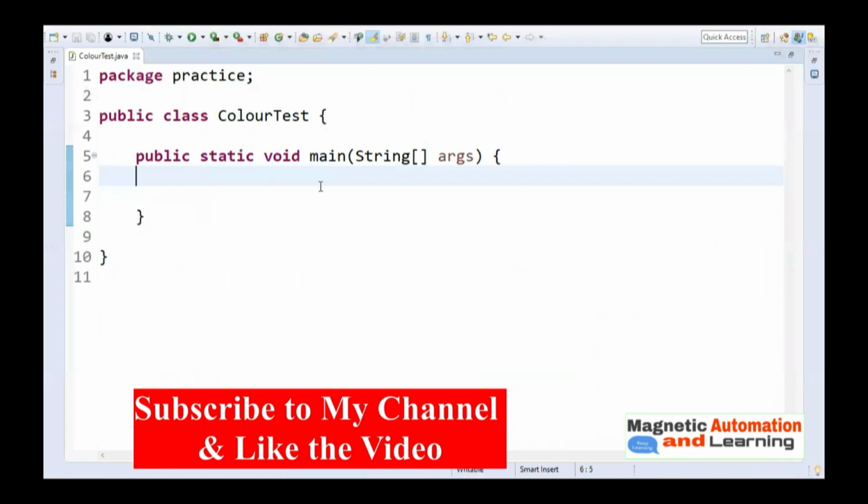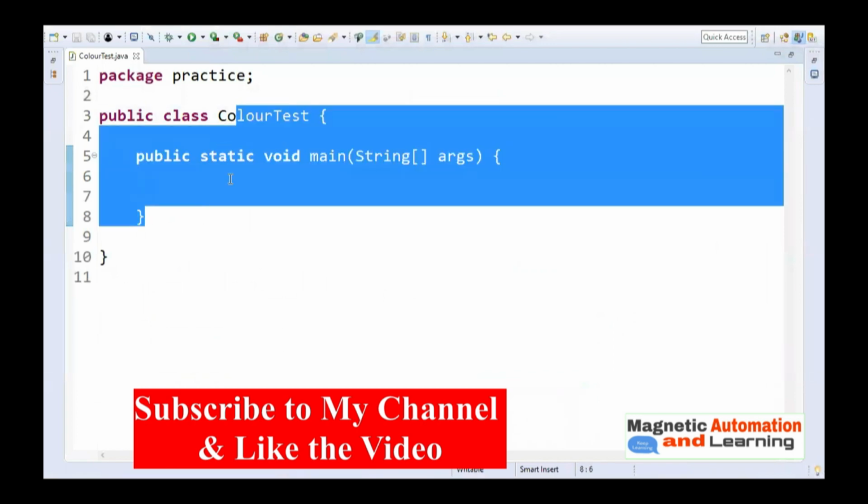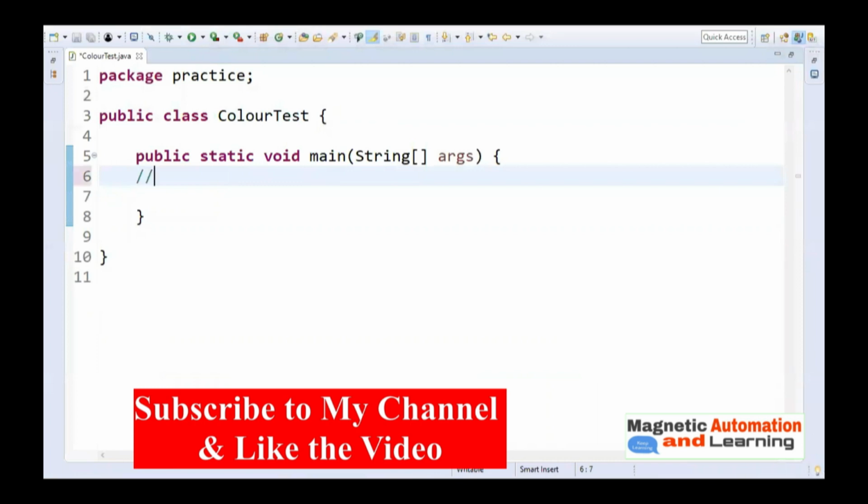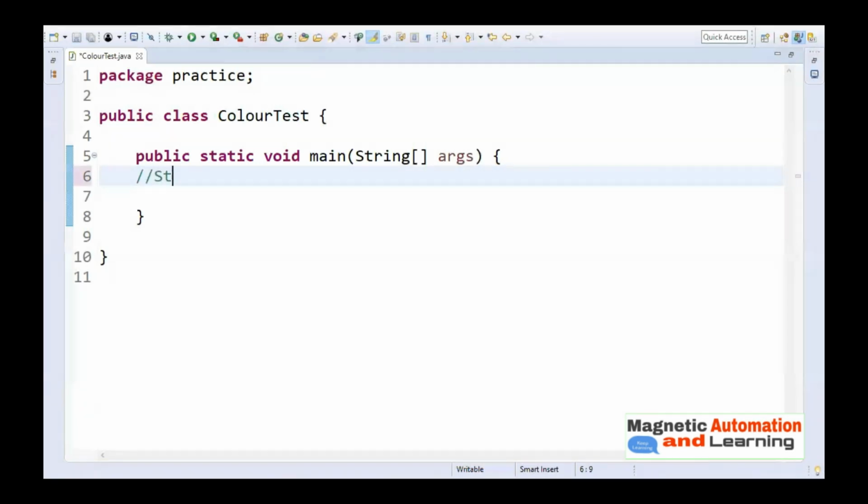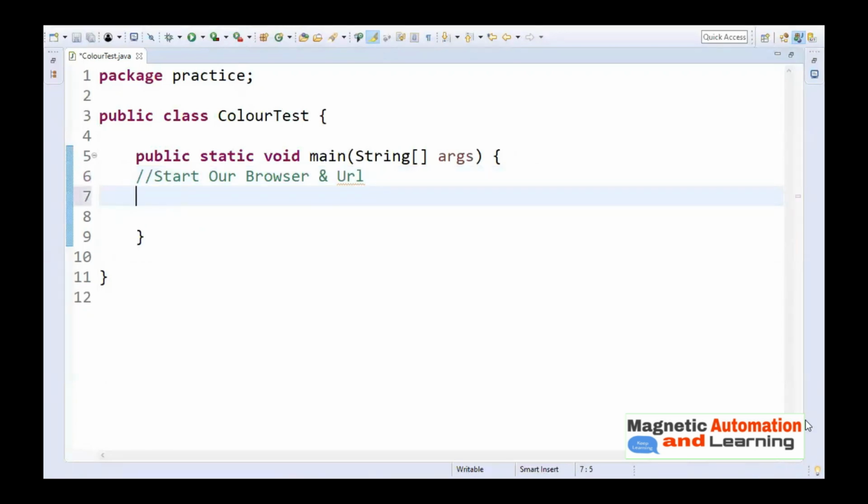Let's start our Eclipse. I'm already ready with the class with the main method. Here, the very first thing that I'm going to do is start our browser and URL. Everybody knows how to start a browser and URL, but still I will write the code here. The very first thing I need to do is set the path of the executable browser driver. It is done using System.setProperty, and inside this I need to pass the key, and then the path of my executable driver.